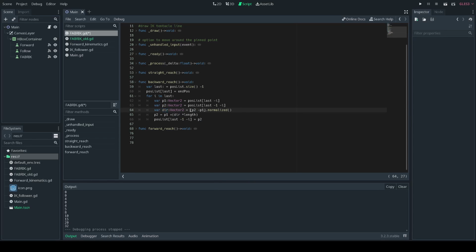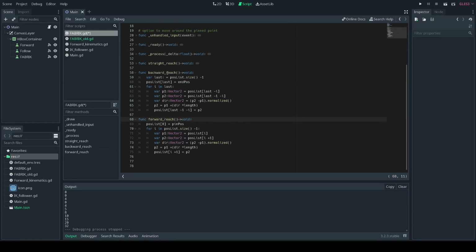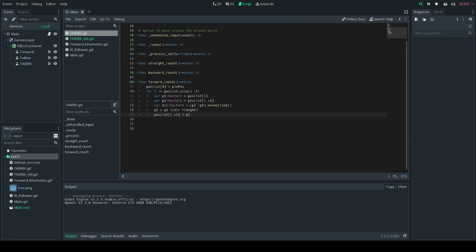I'm getting the direction from target position minus start position, normalized. Then assigning the value to P2 as the position of the first point plus direction times length. Then I assign this P2 value to the position list's next point value. The forward reach is pretty much the same as the backward reach, except it's going through points starting from the pin position to the tentacle end position. If you make something interesting out of it, please let me know.